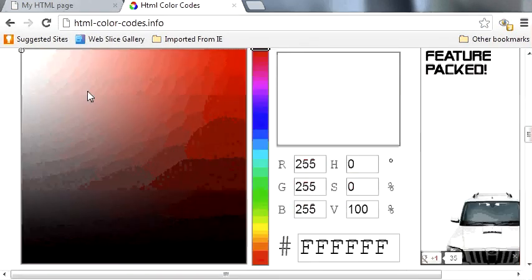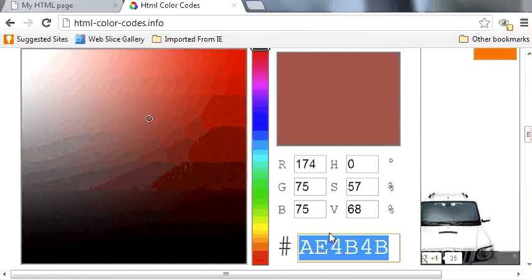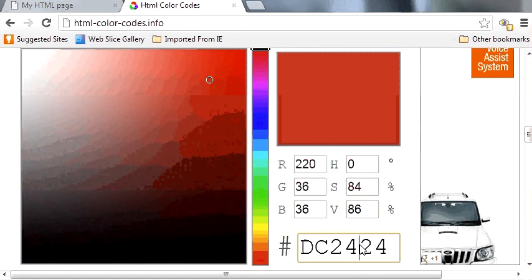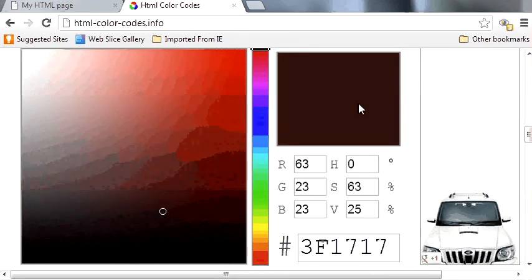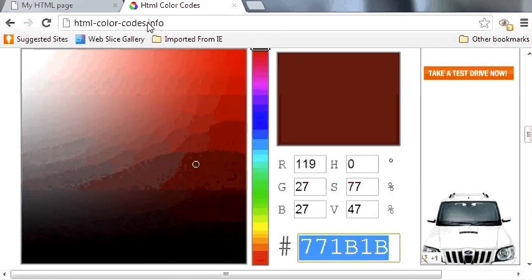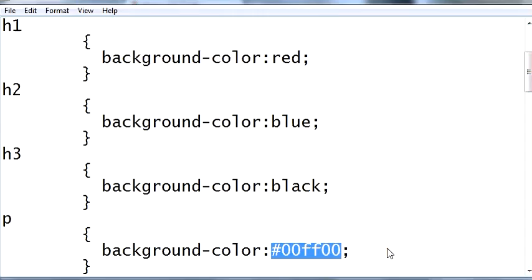You see, this is the code which I used. You click here. If you want this color, you have to use this code. If you want this color, you have to use this code. If you want to use this color, then you have to use this code. So how simple it is to get the code of any color. Just remember this website, htmlcolorcodes.info.